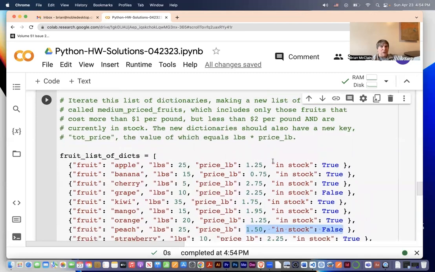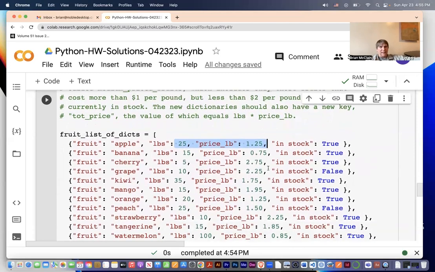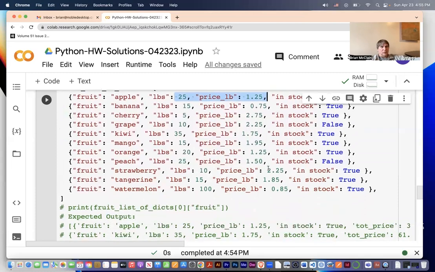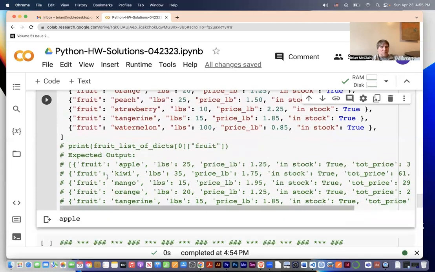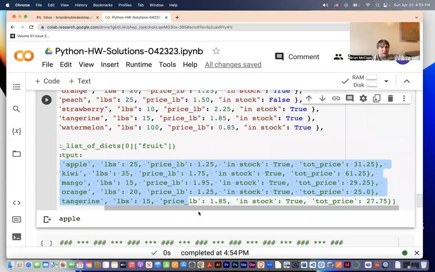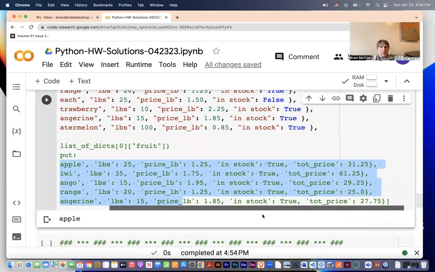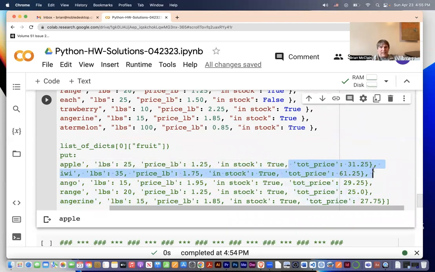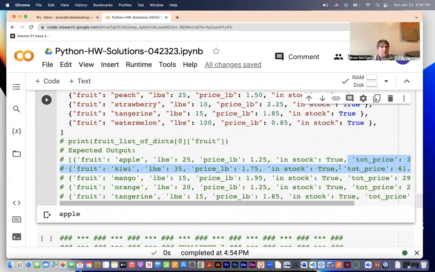And then we're going to add a new key on the fly, which is going to be total price, which will be a math calculation. The pounds times the price per pound, the number of pounds times the price per pound. So we have 25 pounds times $1.25, and we'll be adding a key that calculates that total. So the output that's expected will be just the ones that satisfy the 2 conditions, between $1 and $2 a pound and in stock, and they will all have an extra key, the total price as described.